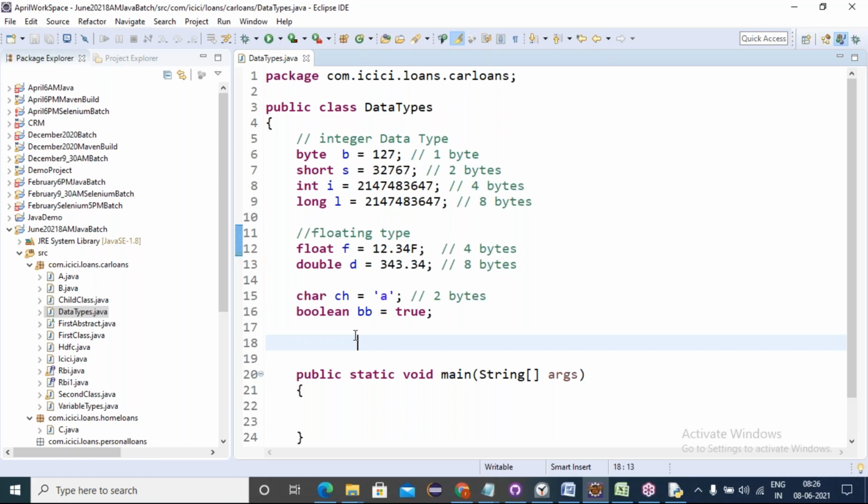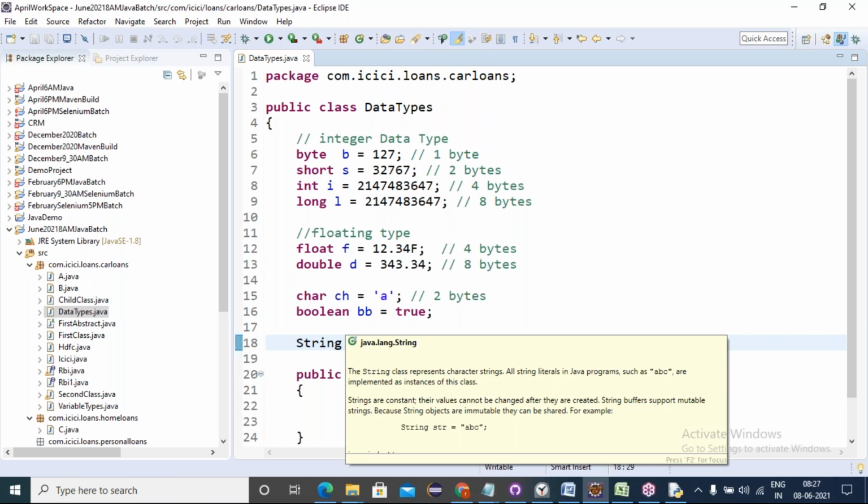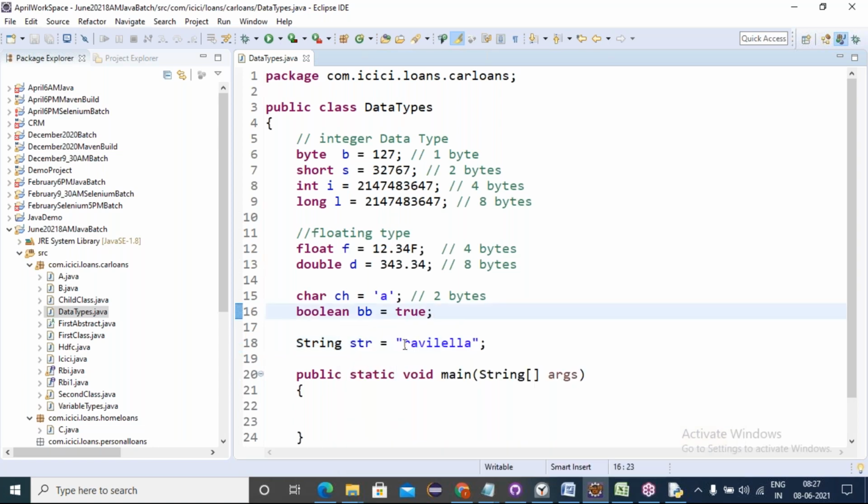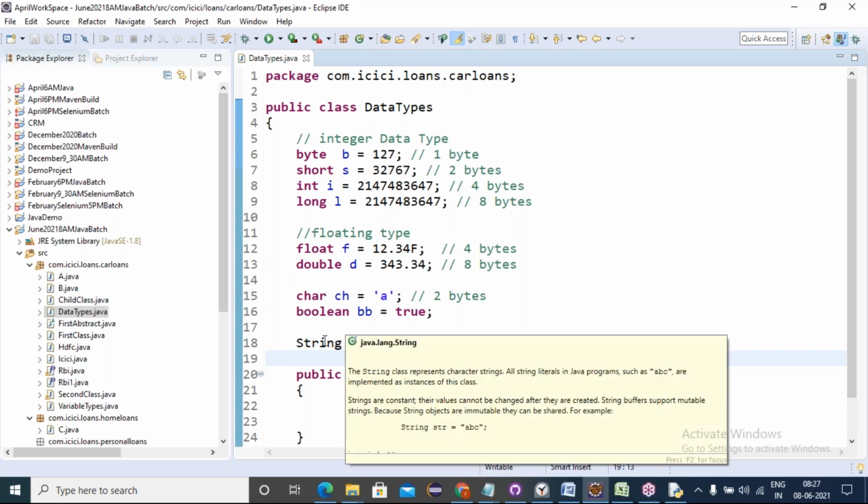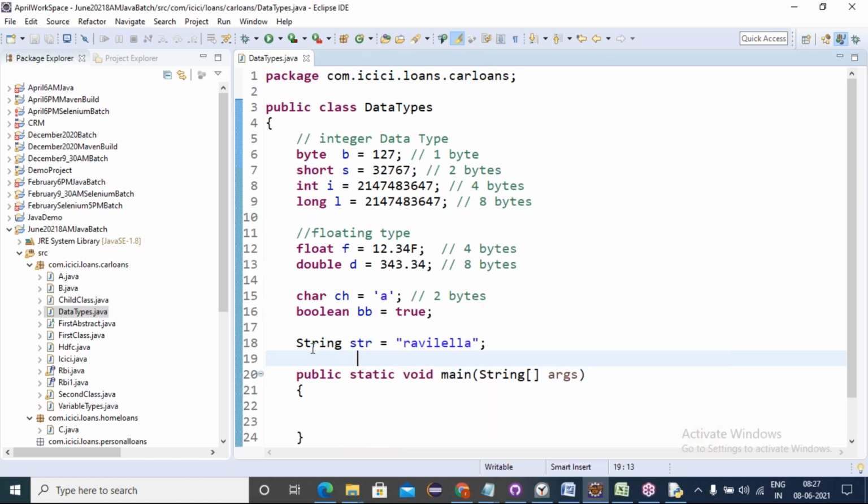Now, if I want to store string objects, what do I do? String str. But String is not a primitive type, it's a class. Every class starts with uppercase, yes or no? Yes, friends. Here, String is a class. The String class represents character strings; a group of characters is made as a string object. It's not a primitive data type. These are the 8 primitive types, whereas String is a class.